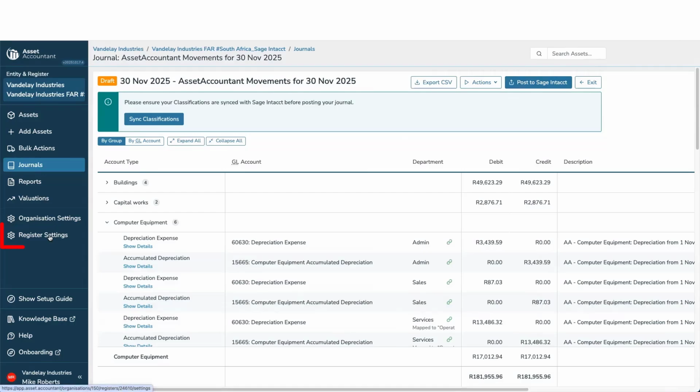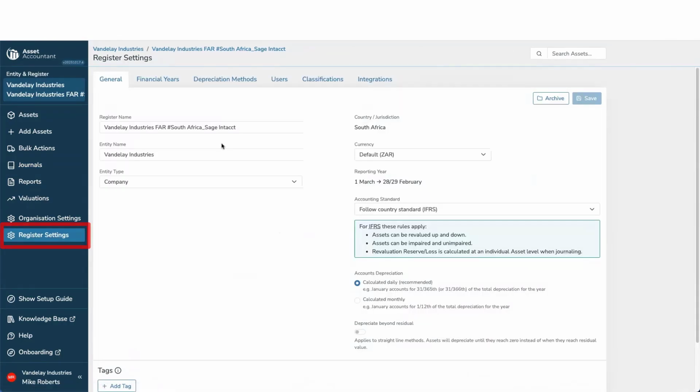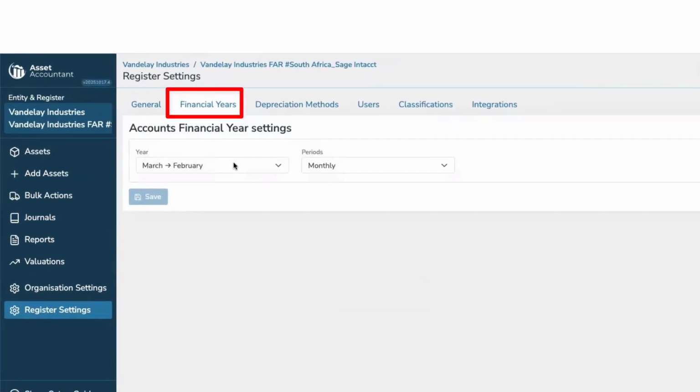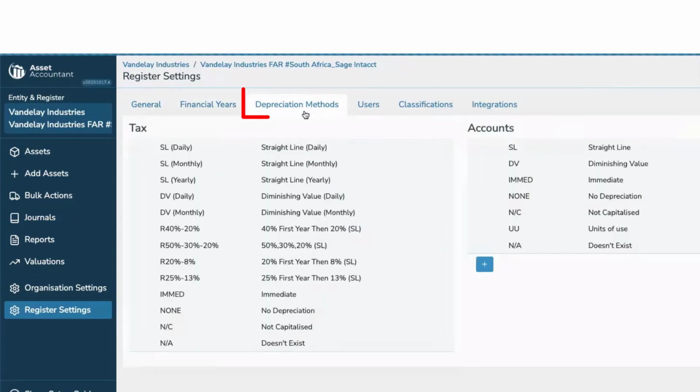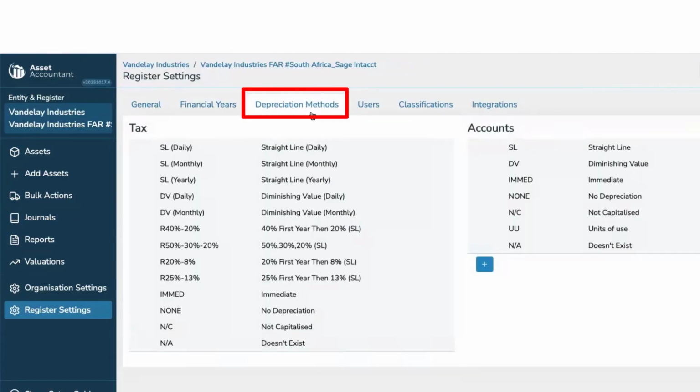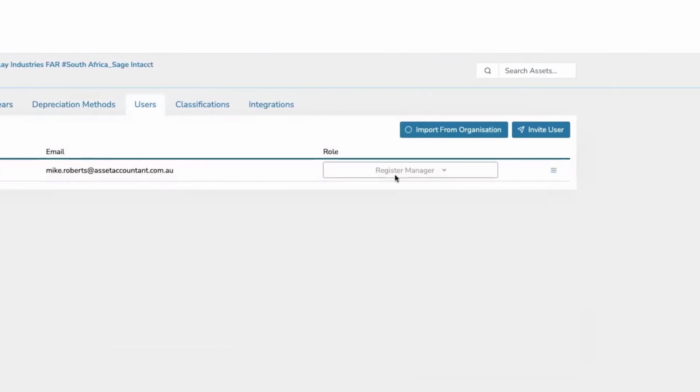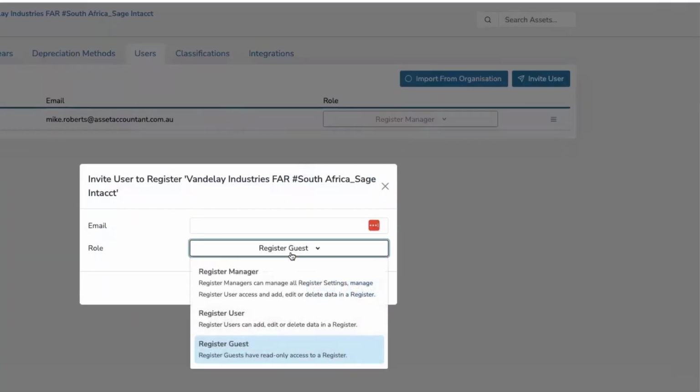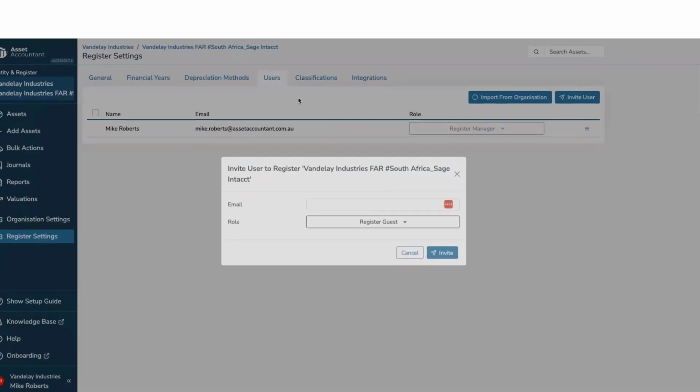The final thing I'll just cover is in register settings. There are a number of items that you can set up in here. So financial years, you can choose your financial year. We also support non-standard periods. There is an ability to set DIY methods. So if you have non-standard depreciation methods, you can create these yourselves. There are 3 levels of user that we support. So a register guest is read-only. A register user can just manage the assets in the system, and a register manager can manage all of the settings and change users as well within each register.